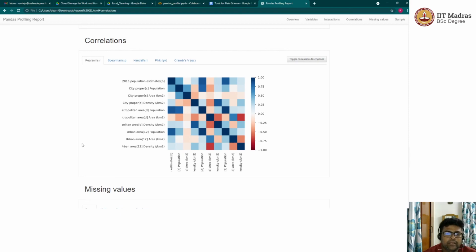In this way, the Pandas profiling report gives us more understanding about the dataset we are dealing with, and it provides initial insights on how to start with our data cleaning exercise before building a model.